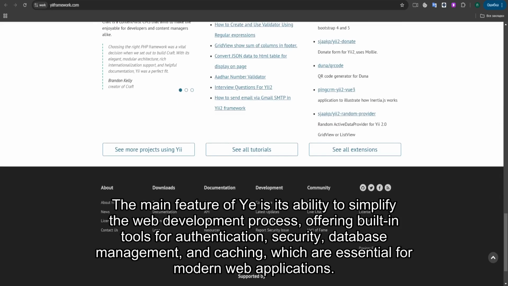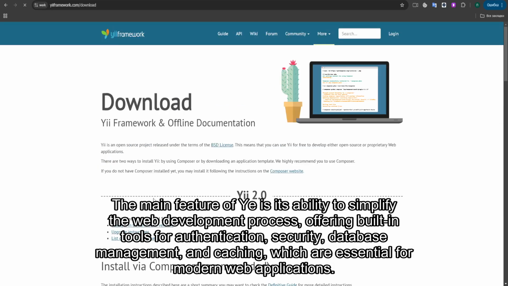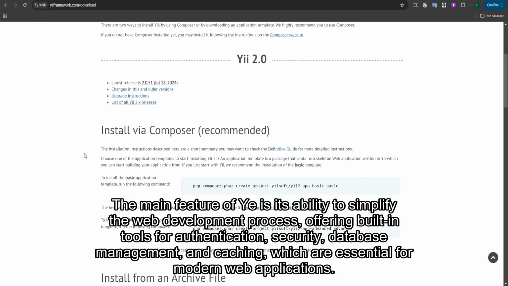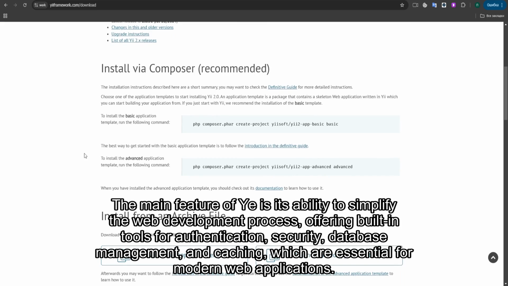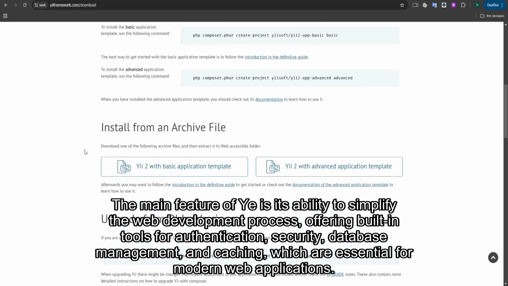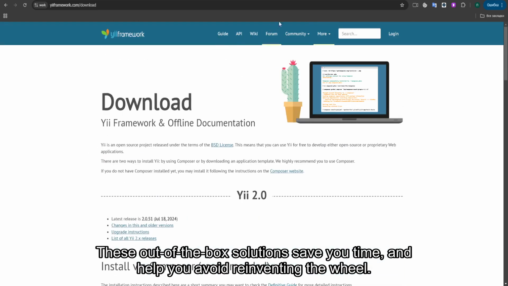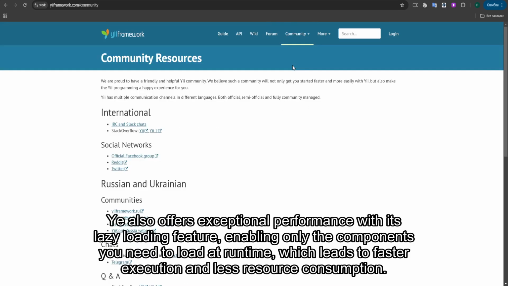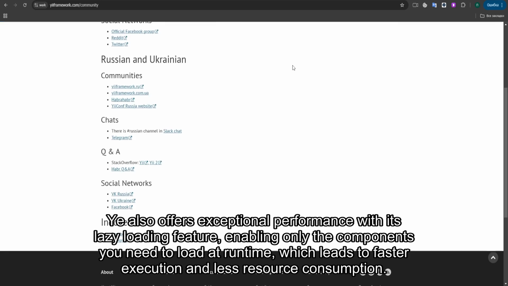The main feature of Yii is its ability to simplify the web development process, offering built-in tools for authentication, security, database management, and caching, which are essential for modern web applications. These out-of-the-box solutions save you time and help you avoid reinventing the wheel. Yii also offers exceptional performance with its lazy loading feature, enabling only the components you need to load at runtime, which leads to faster execution and less resource consumption.